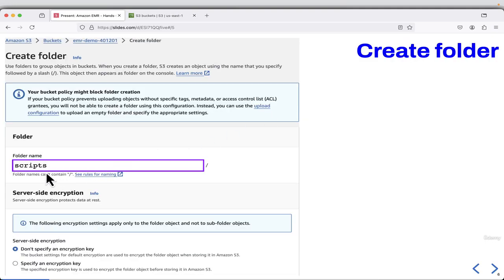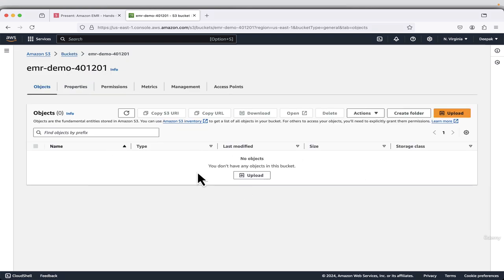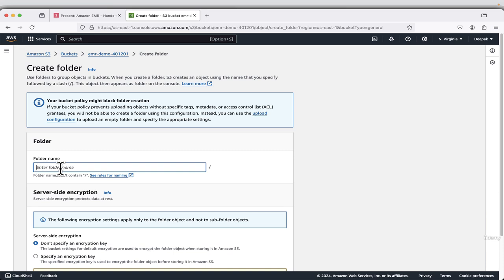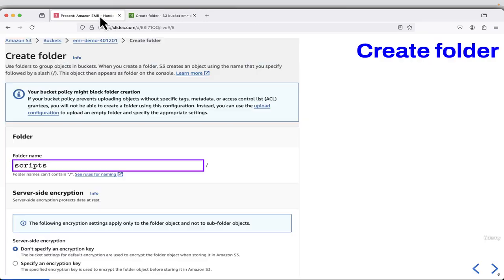Next I will create a folder, scripts folder, and this will contain my Spark application program. So I will click the bucket first, and the bucket is empty now. So click on create folder, paste the folder name, click on create folder.